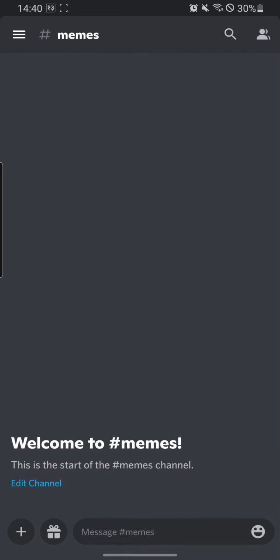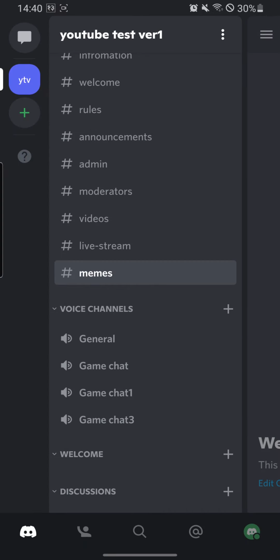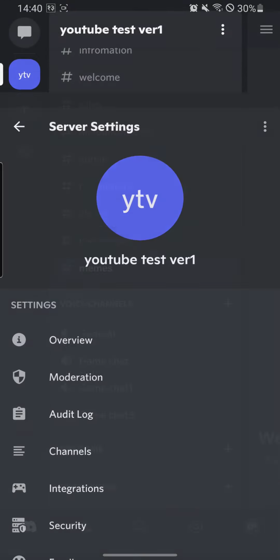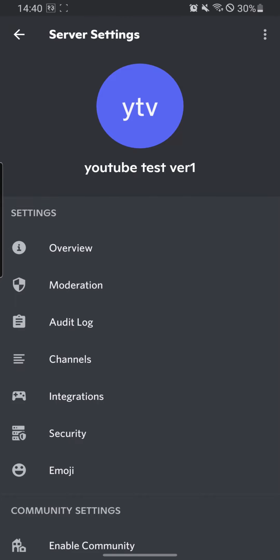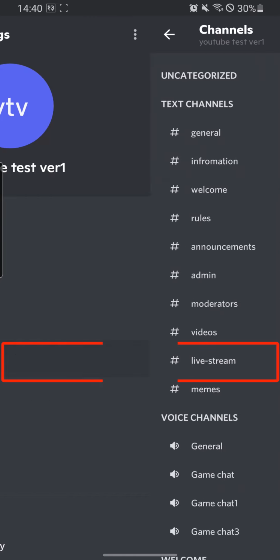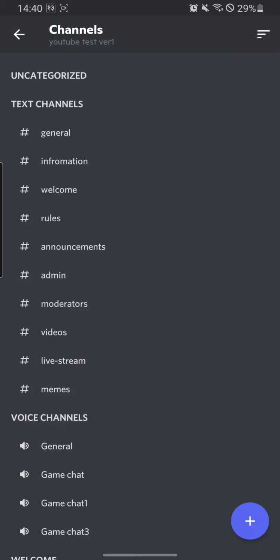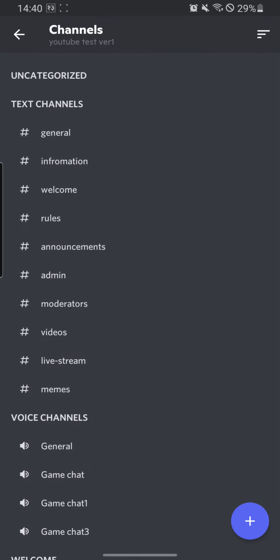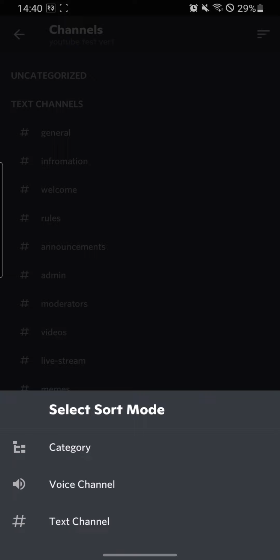To sort our channels according to the category, you must again click the three dotted button over here at the top, almost top right corner, and there you can see settings. Click over there, and on the fourth option you can see channels. Click there, and you can see categorize channels over here, only categorized on the basis of text channels and voice channels. Let's sort this out. Again, at the top right corner of the phone, you can see those three lines. Click over there, and you can see category, voice channels, and text channels.